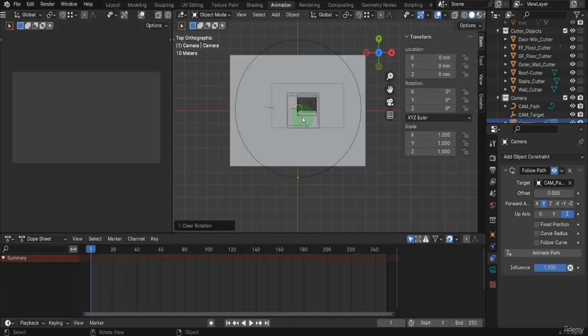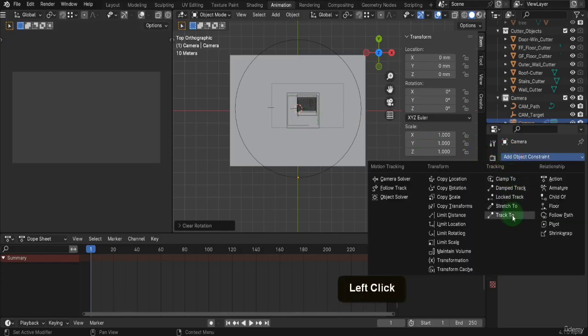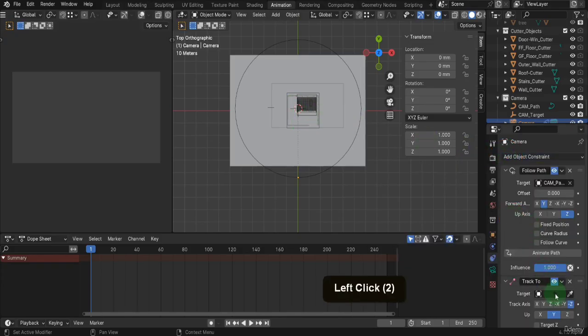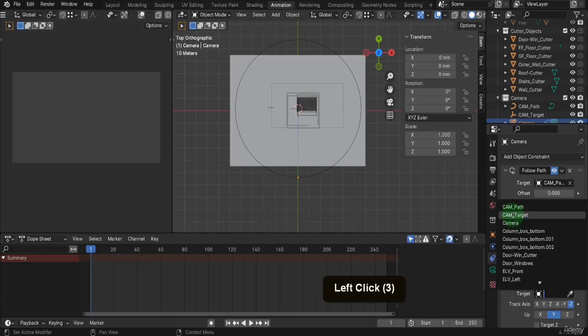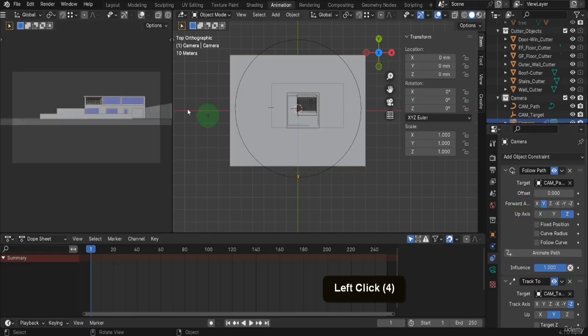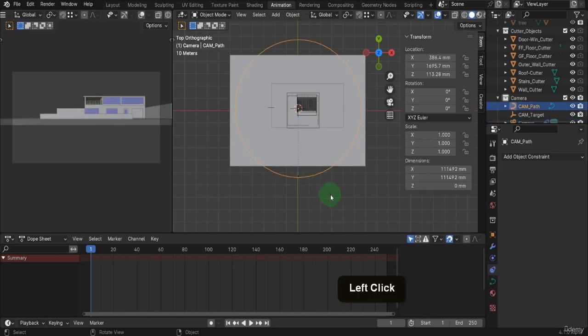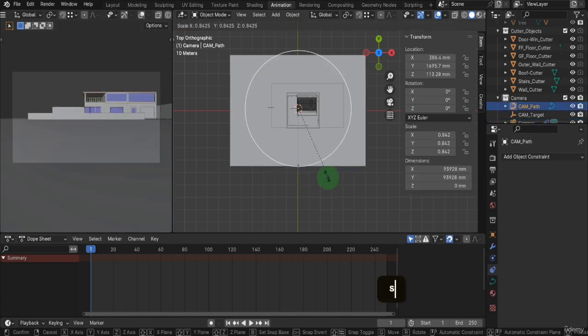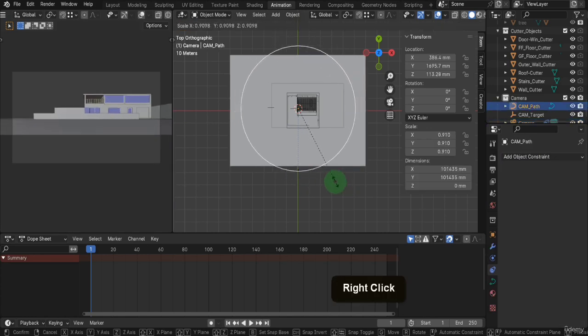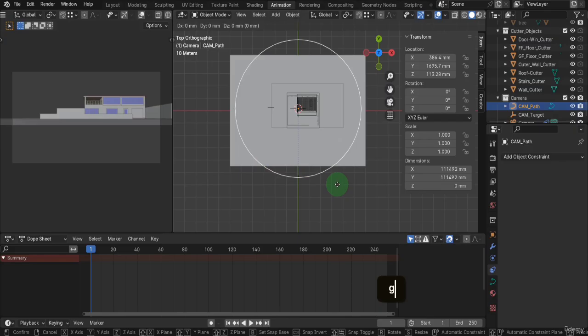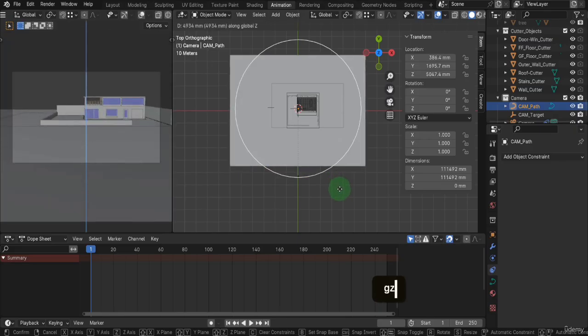Now we need to track the empty we added. So we can add a Track To constraint. Then in the target, search cam target and add this here. This setup lets you control the camera in a few different ways. You can scale the circle and move the camera in or out. You can also change the pitch of the camera by moving the circle up or down.